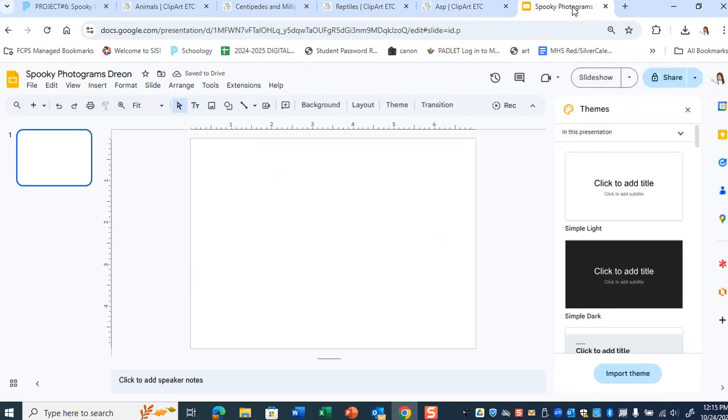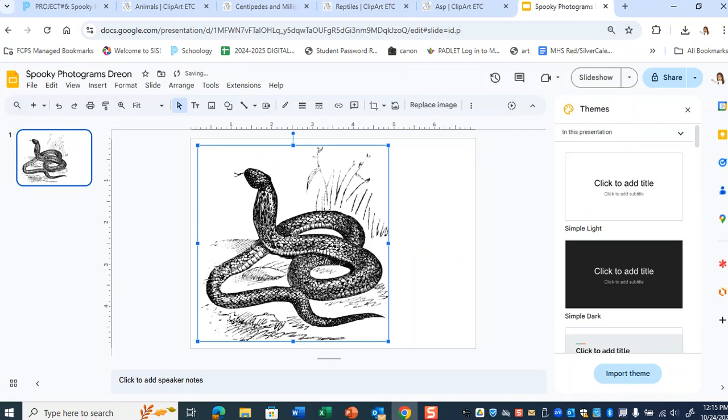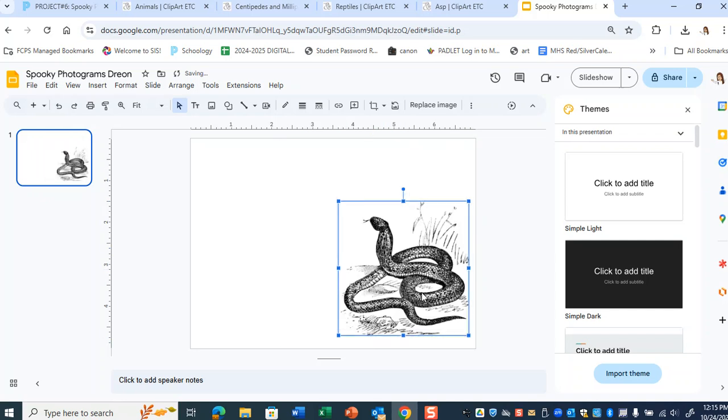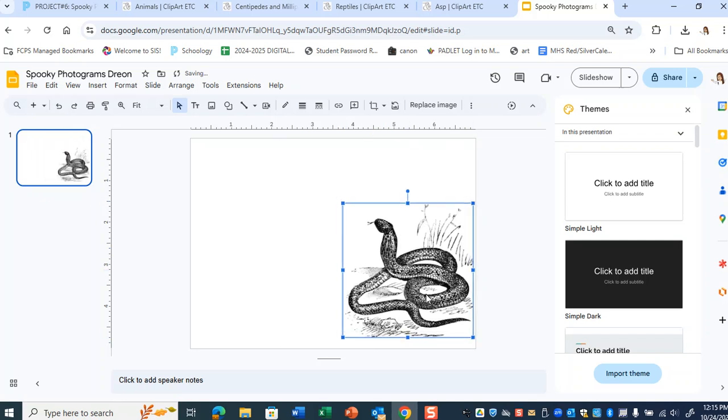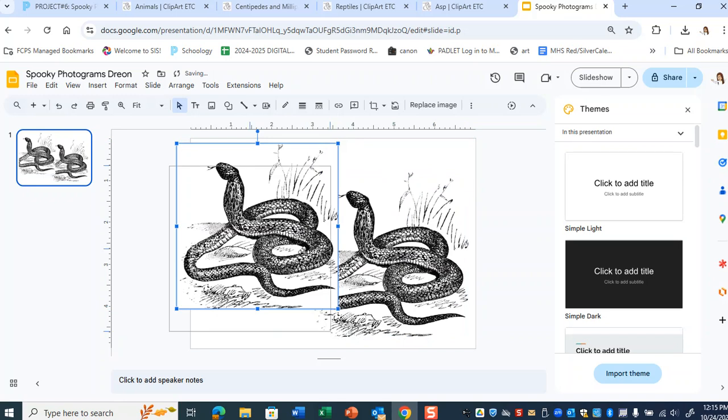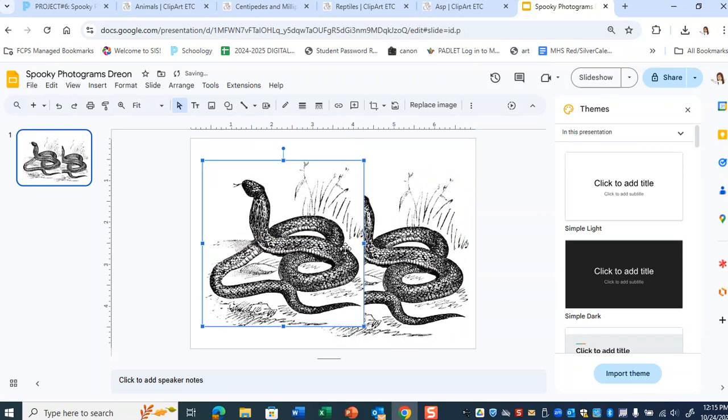So let's see if I can just copy this, paste this. I think I want to use a snake on my photogram, okay? Size it how you want it to be on your final image. We're going to print these out and do some cutouts because I don't want all this grass and stuff. I really just want the snake. Maybe I'll do kind of big for this. If I want more than one snake, copy, paste. Now there's not really room for 2 snakes on here.